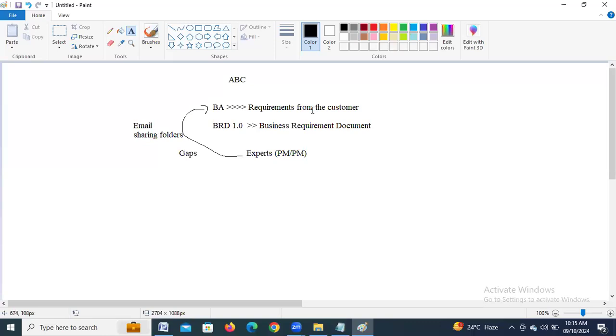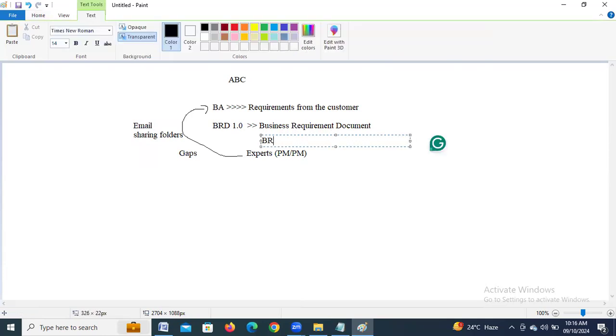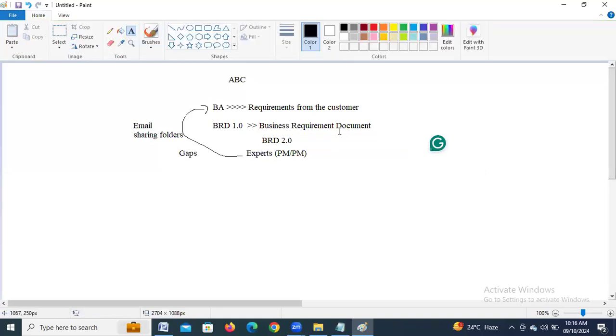Now what will the BA team do? They are going to update this document as per the gaps. Whatever gaps the product owner or project managers find out, based on those gaps, they are going to update the BRD document, like BRD 2.0, or we can call it 1.0 also. Now this document will be updated into BRD 2.0.